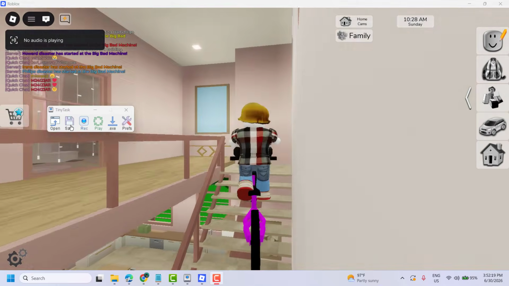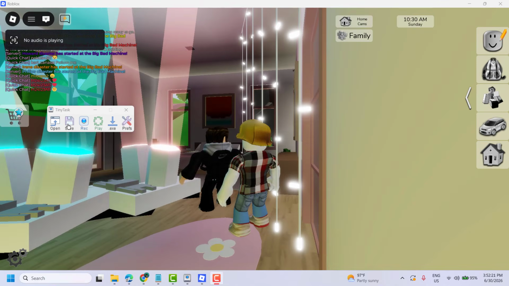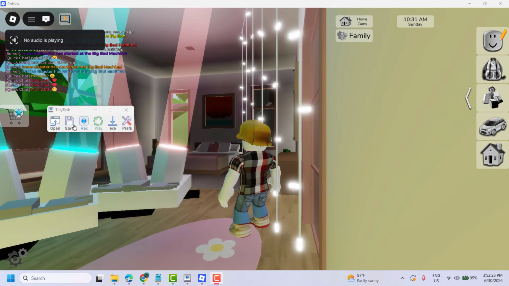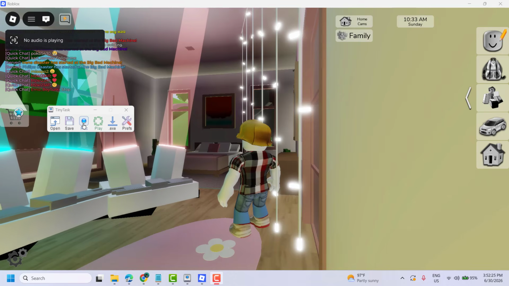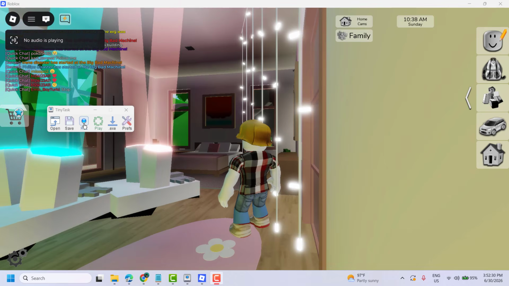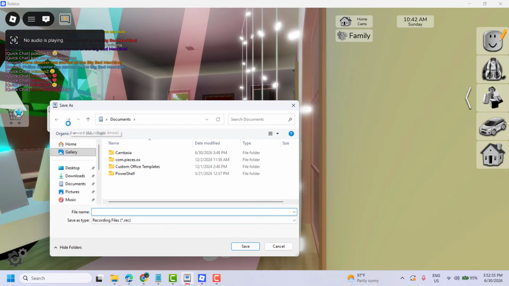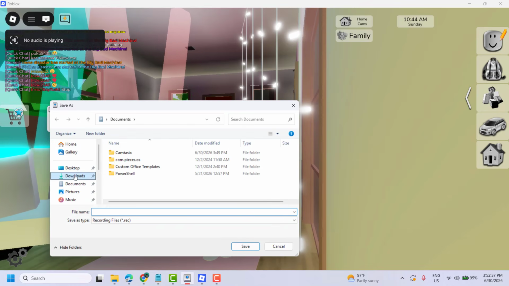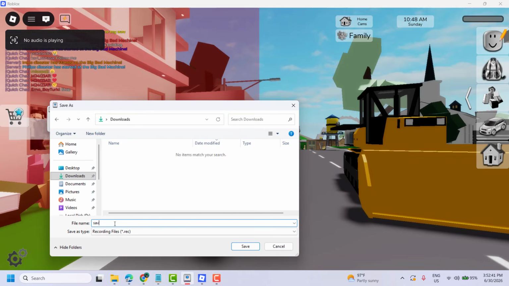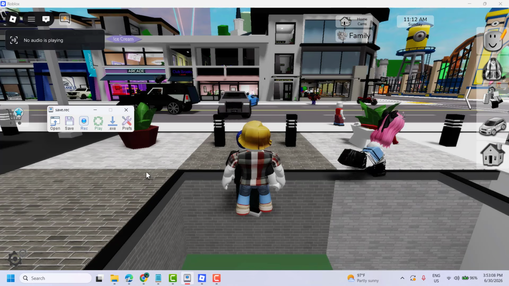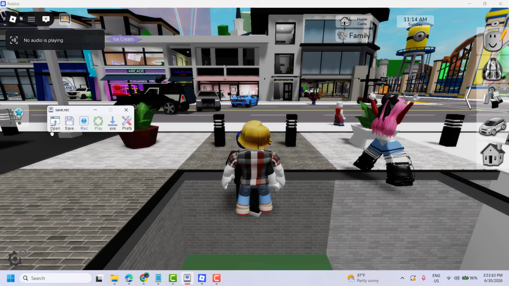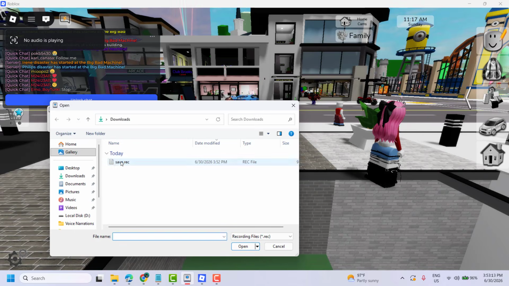Now the next quick setting I want to show you is save. If you want to save any recording, just go ahead and record it by pressing the record button. Once it's recorded, you can stop and click on the save button. This will give you an option to save it anywhere you want. Let me save it with the name save. Once saved, you can just go ahead and play it from the location where you saved it.